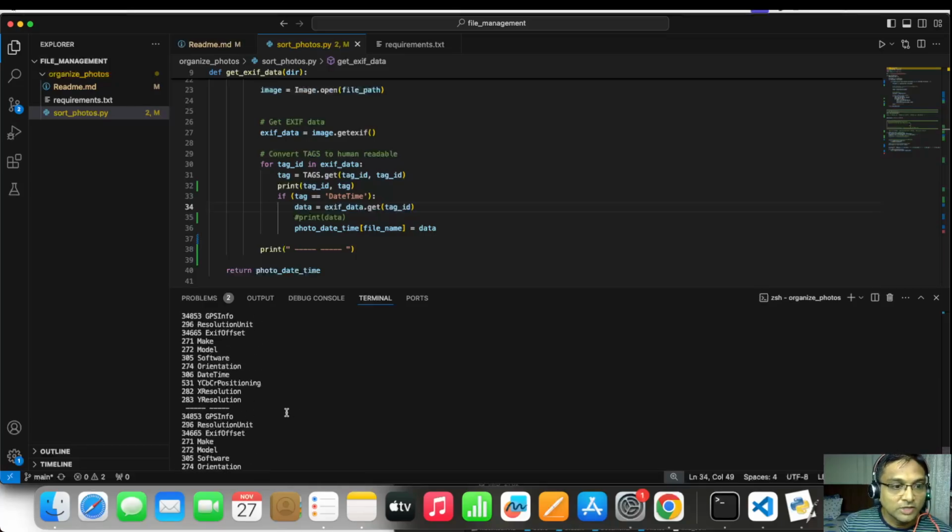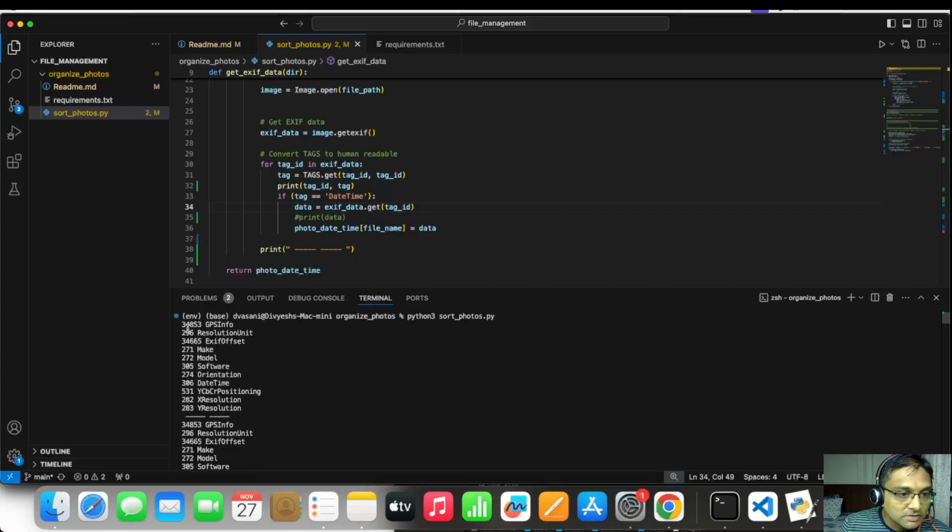Yeah, so this is what I am printing. Here I am printing tag ID and tag. So for every image you would be having make, model, software, orientation, date and time. The tag ID, as you can see, is not human friendly. It's just a number, right?